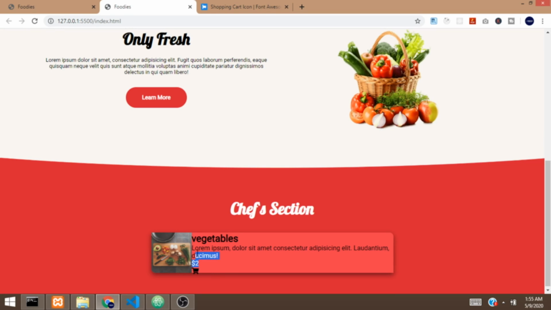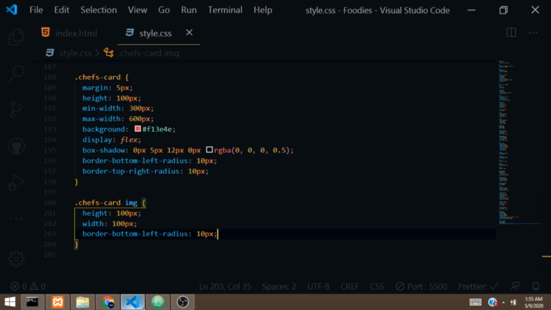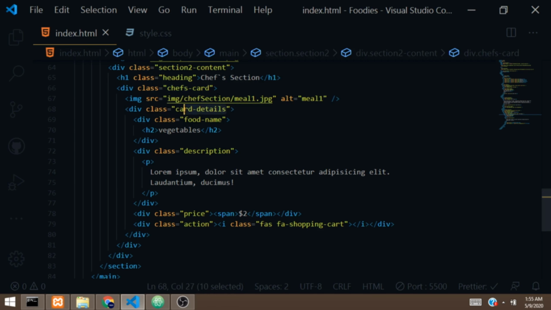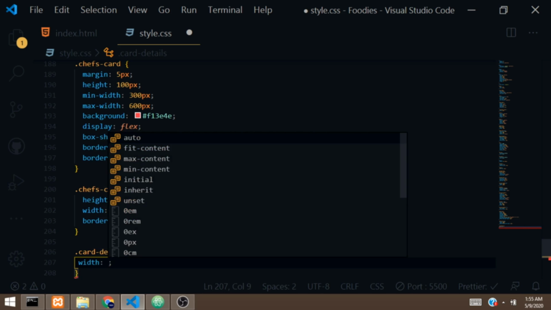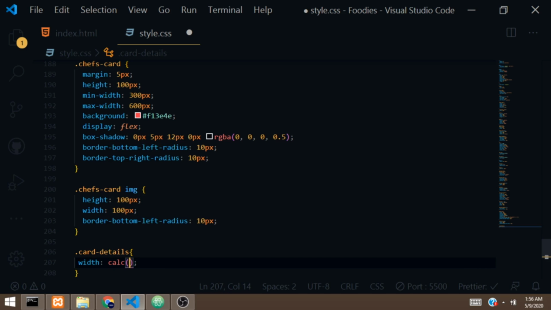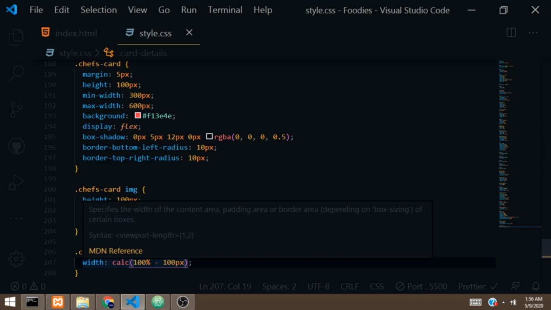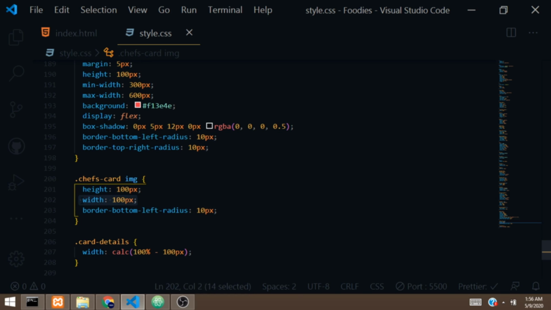So the next step, we are going to style the card details and the items inside the card details. Right now I'm going to get the class, that is the card details class, and start styling it. So we are going to give it a width. I'll make use of the calc function. I'll pass in 100%. We are going to subtract it from 100 pixels. So what we're actually doing right here, we are using the inbuilt function in CSS, the calc function, to calculate the pixels. So we are subtracting the 100 pixels from the 100% of the parent width, because we gave the image a width of 100 pixels right here.